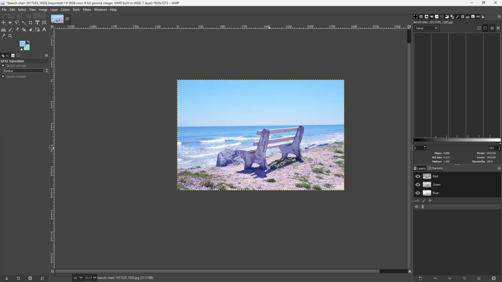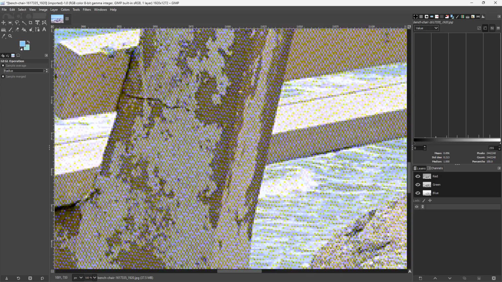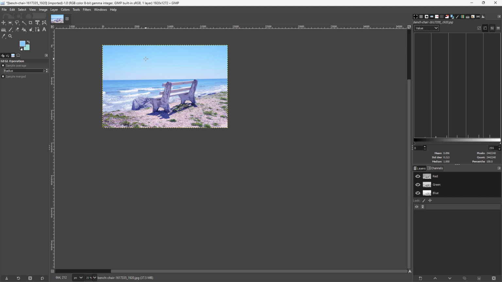So when you zoom out, you don't really see the effect, but once you zoom in, you can see the dither effect right here, just like this.